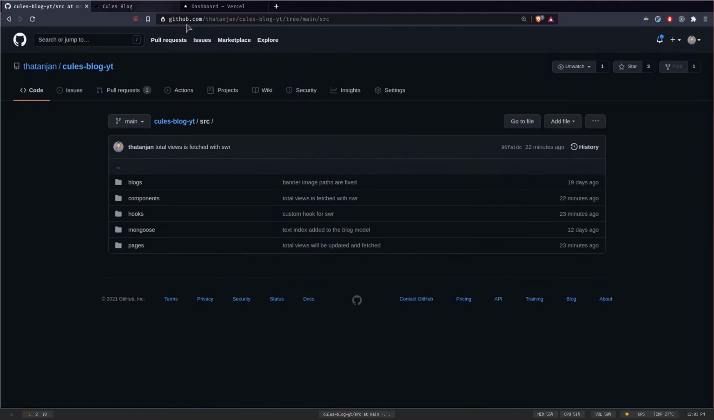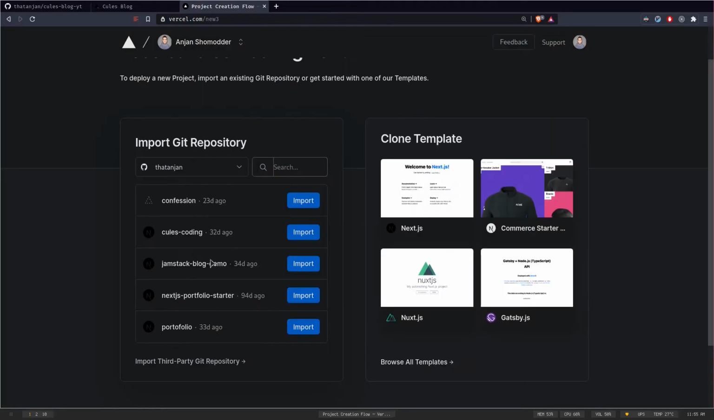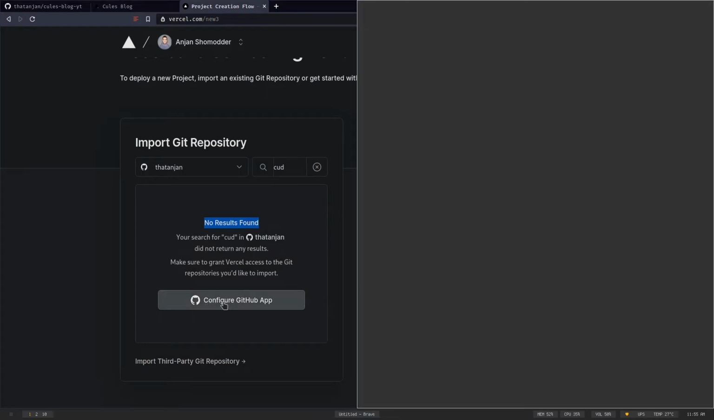That's fine. So let's go to our Vercel, and if you don't have any account, just create one and you will be redirected to the dashboard. Then click on new project. Now in here I'm not seeing my QSBlog YT repository because Vercel doesn't have permission to add that. So what you need to do, you need to search for anything. So it says no results found, so just click on configure GitHub app.